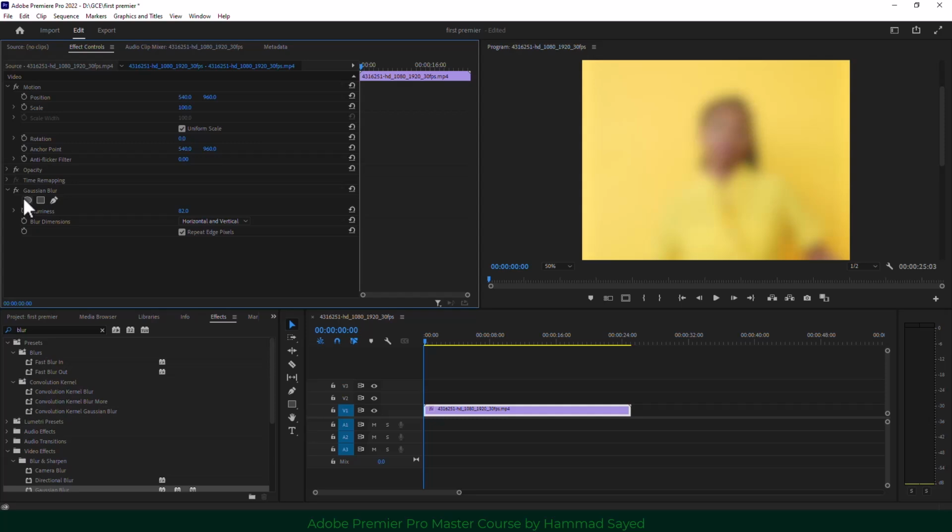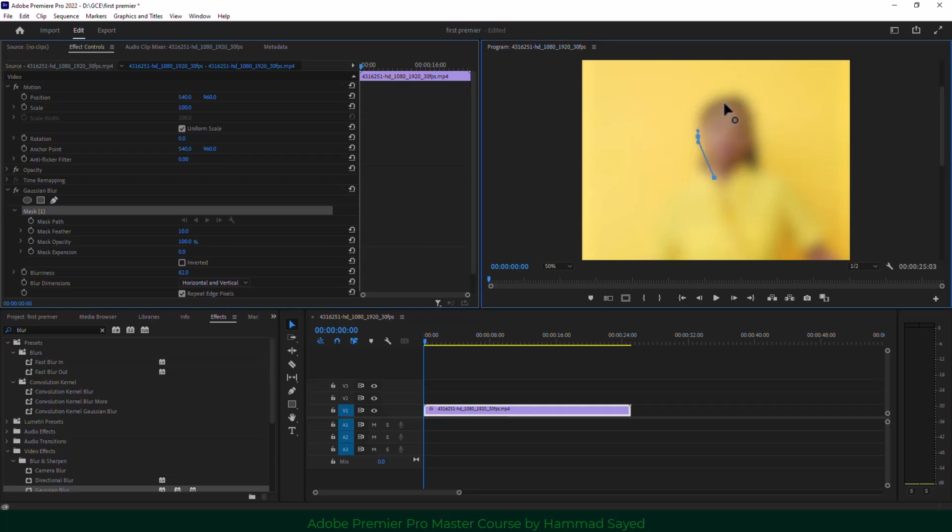So under the Gaussian blur effect you will get this mask option as well. So it's easy and time saving. So now you can click here and you can also track the face, for example like this, so this effect will be like that, right? So you can also try this option, right? This is also interesting, and also this is more professional, I guess.